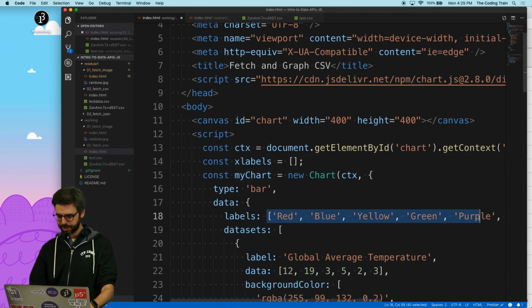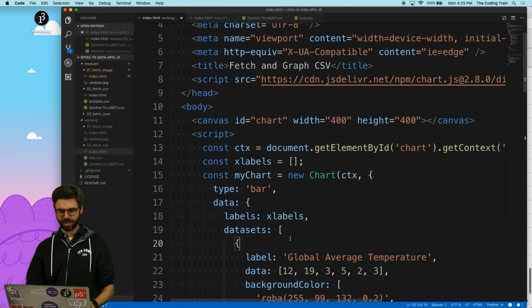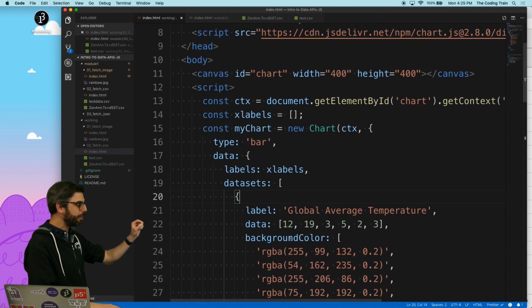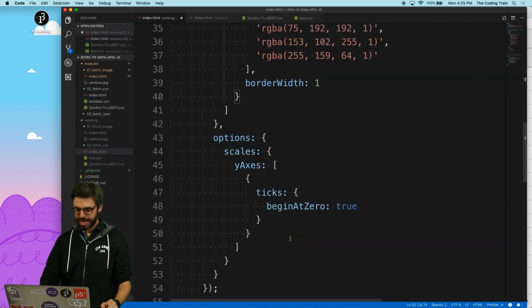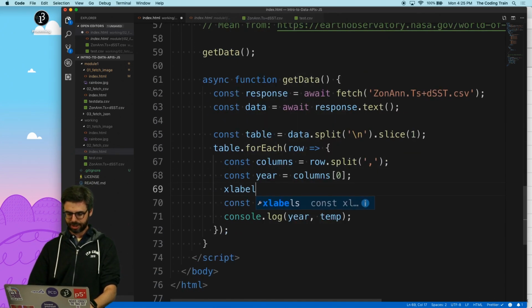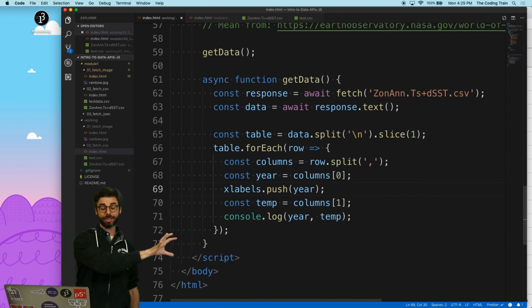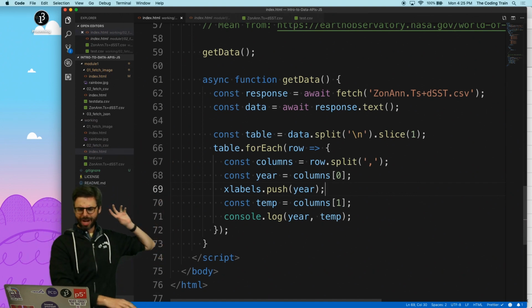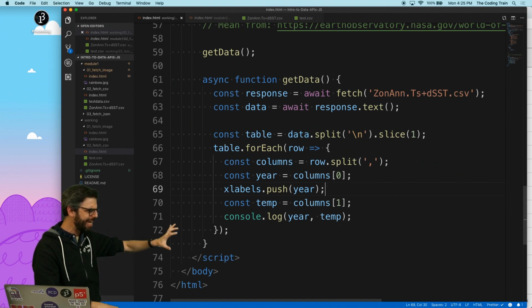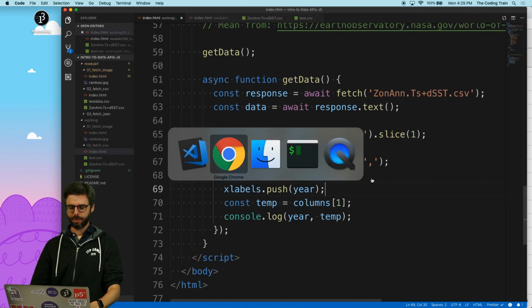And I'm going to put that variable referenced here. So the actual labels of my chart are pointing to an array called xlabels. And there's no reason why I couldn't, as I'm reading each year, just add each year to that array xlabels. So now I have my data parsing, I have my chart creation. So what I want to do is parse all the data and start adding the labels to the chart that's being drawn on the canvas. Let's see what happens there.